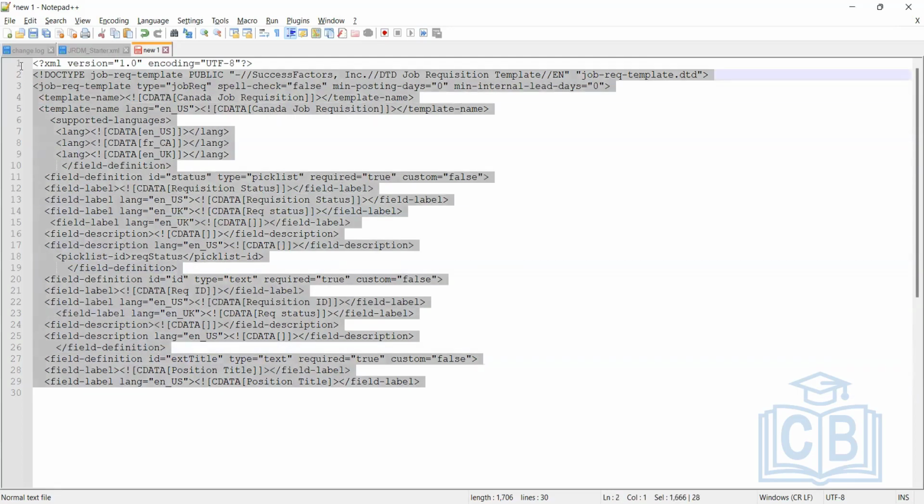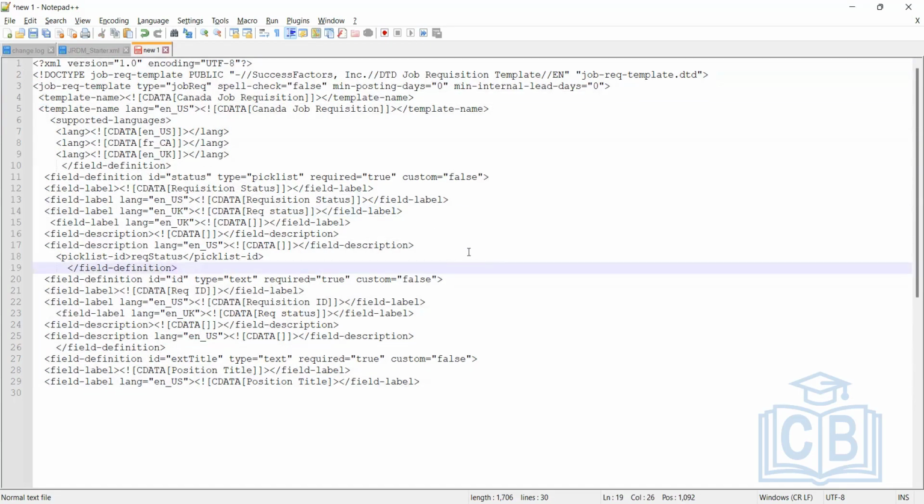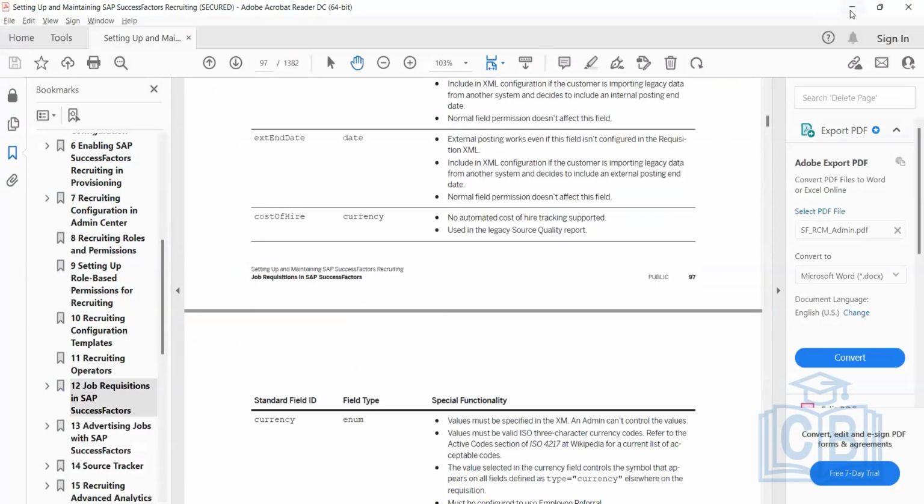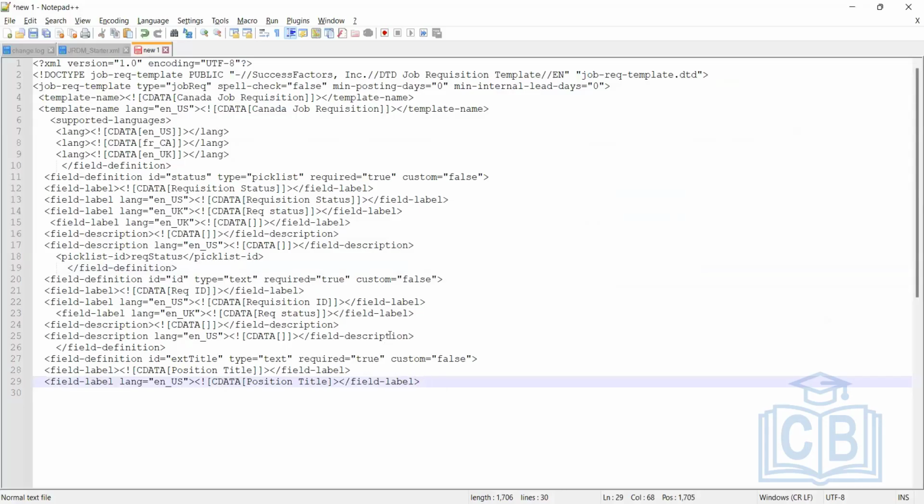This is how we start building. This is how we create an XML from scratch. Okay. So let me show you an example of how we add a custom field.